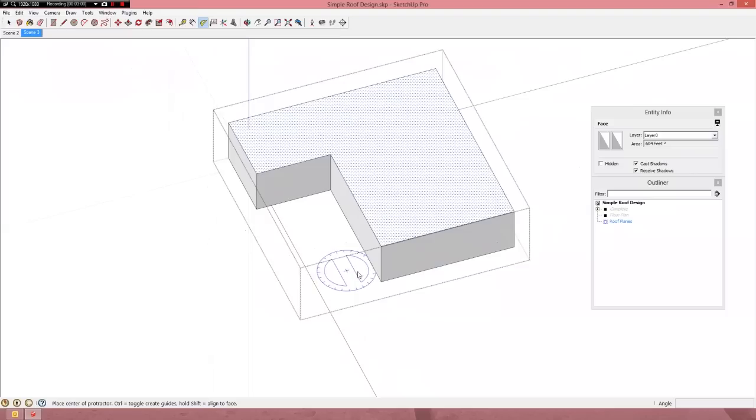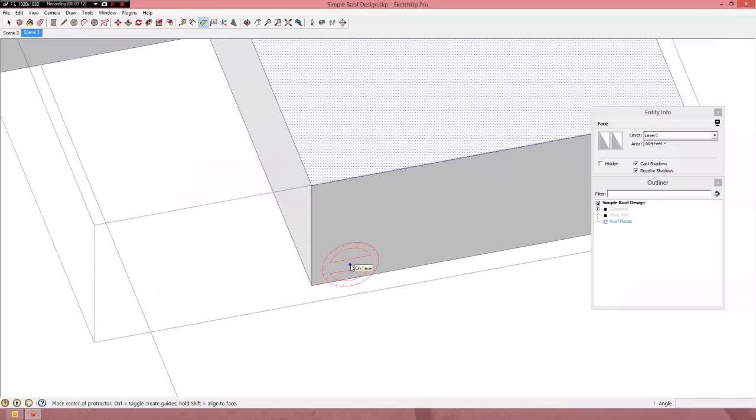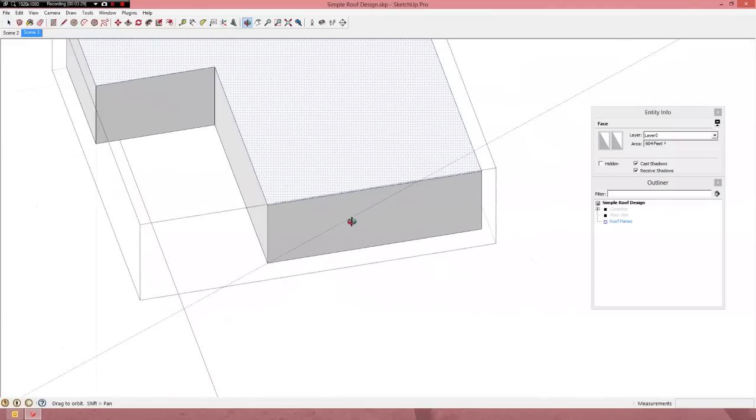Find yourself the widest span here. It's either this one here or this one. This is clearly not the widest. And starting at the lower left corner, holding the shift key down to go ahead and lock the inference on that face. Drag it over somewhere along the edge for the baseline, rotate it up, and then type 6 in 12, 6:12. Enter to get the pitch of the roof.